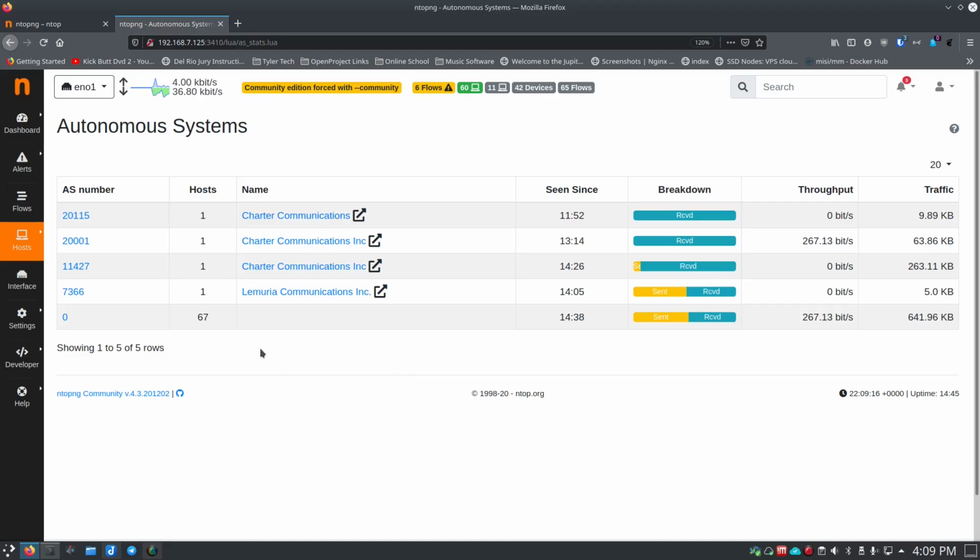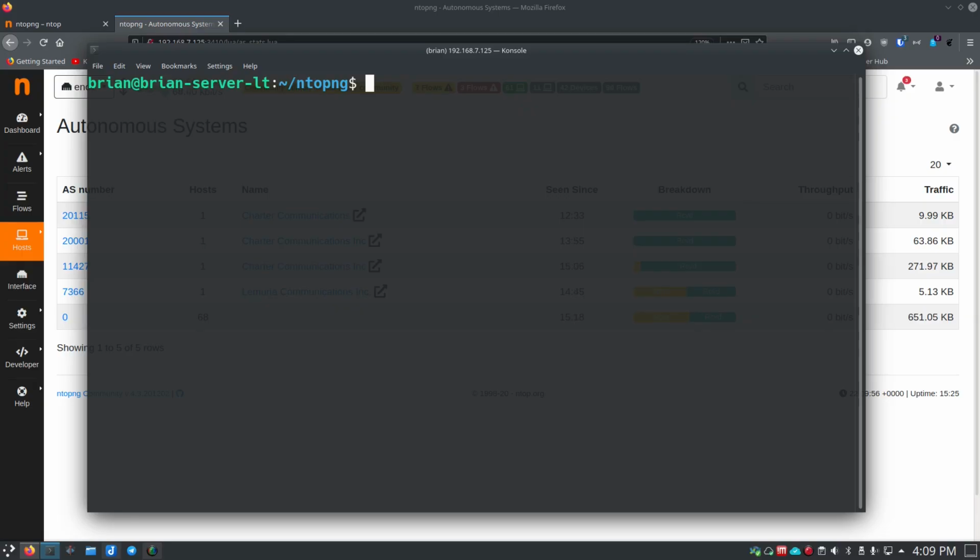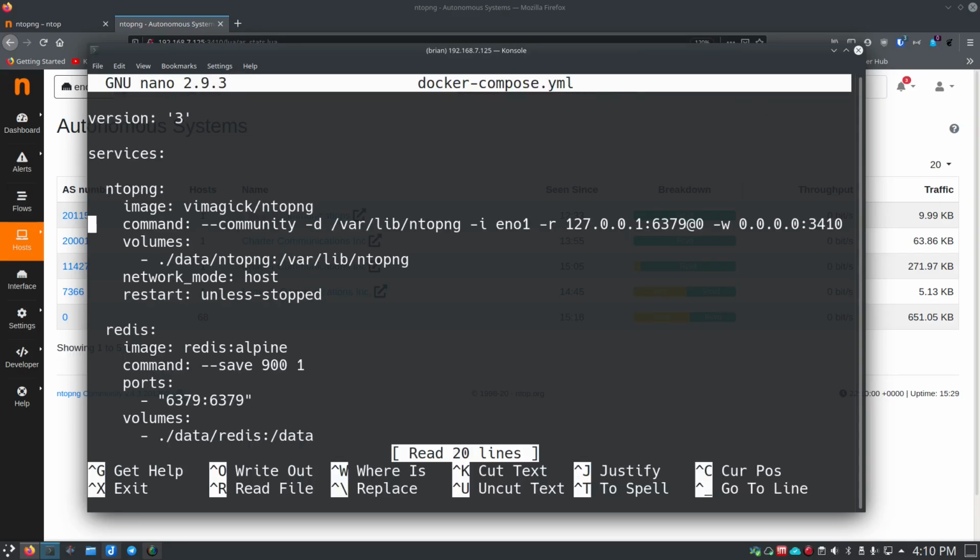And in order to update what you're looking at, you'd come back to your terminal here and open up your Docker Compose file. And on this line right here, instead of saying EN01, you would go back into that interfaces list that we did a while ago with the IP ADDR show, find the interface for your VPN while it's connected, type it in here, and then bring that interface up so that you can actually see that interface as well.